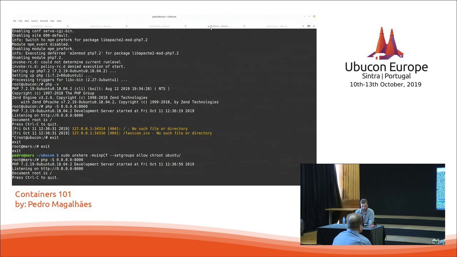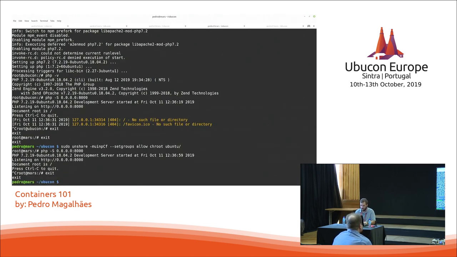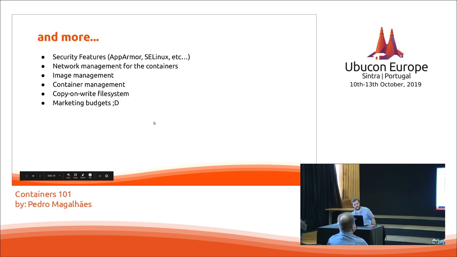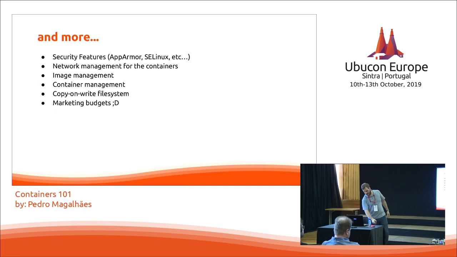So this is pretty much what I wanted to show. I think it's interesting to see that Linux out of the box already comes with a lot of tools that allow you to play with this, and to understand a little bit better what makes Docker Docker. Of course, Docker has a bit more than this. It also has some security features. It interacts with AppArmor and SELinux to isolate the processes even more. It does all the network management for the containers, like having a DNS server to resolve the names of the containers to each other, assigning IPs to each container, and so on. It does the whole image management, the whole container management. It has the copy on write file system, and they even have marketing budgets and conferences. It's a lot of things.